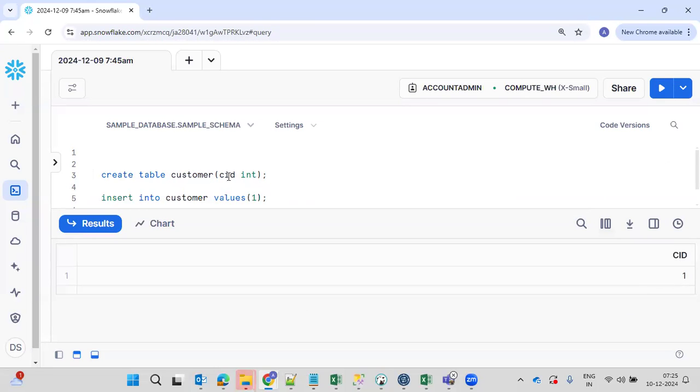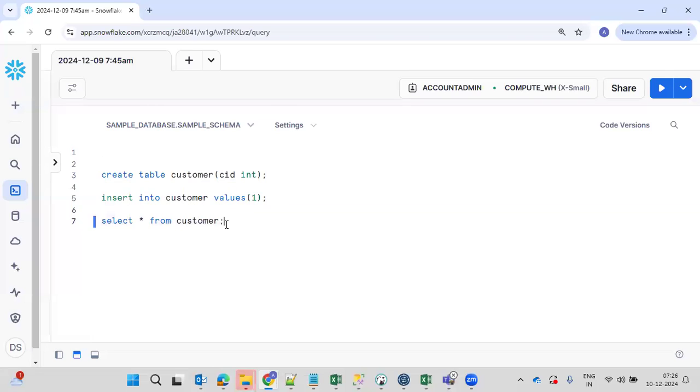This is the customer ID. You have a customer ID column. And then you read the data from this customer table.